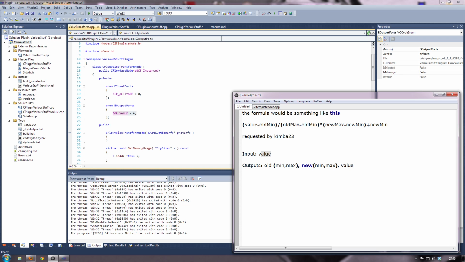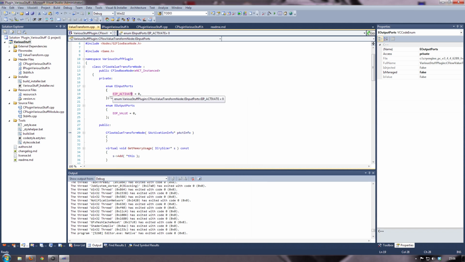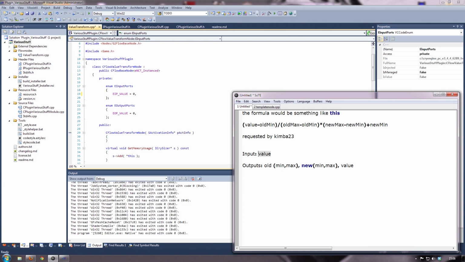We need to split this up into input and output categories. So we already have here our small setup. So we have only an input value. Basically I mixed this up. We only have one output value and those are our input values. So now we have it right.